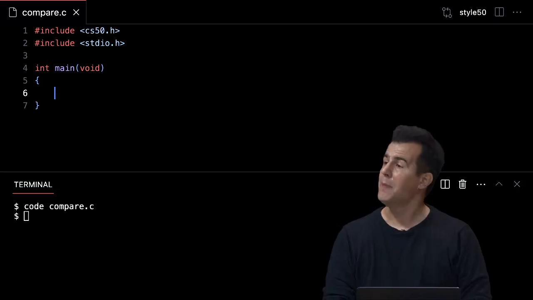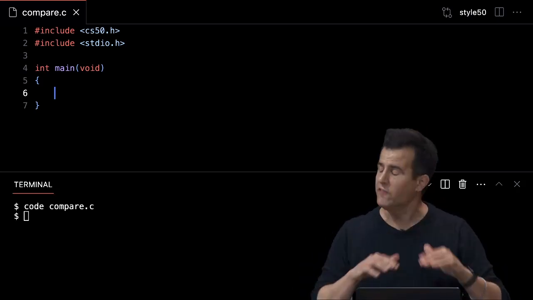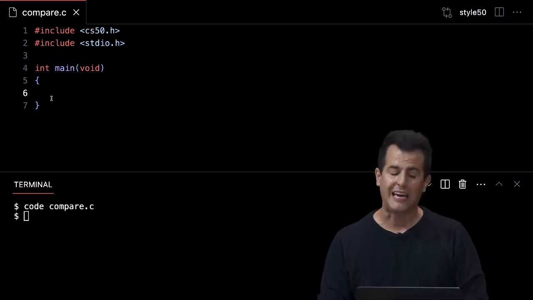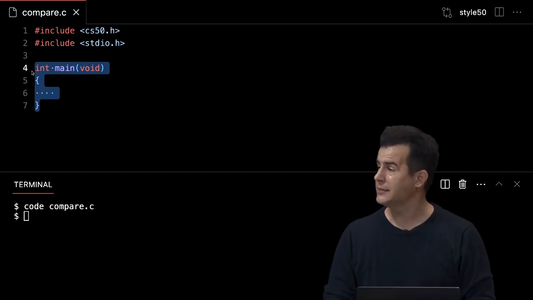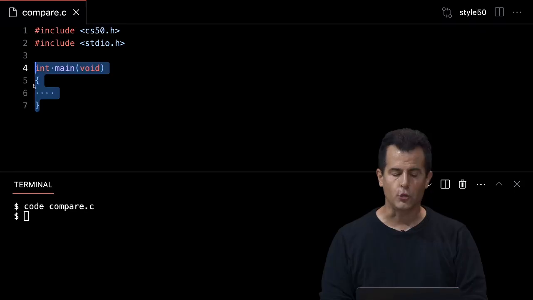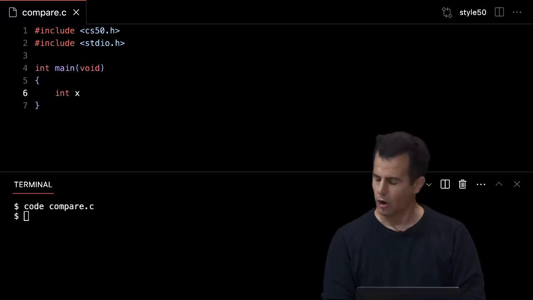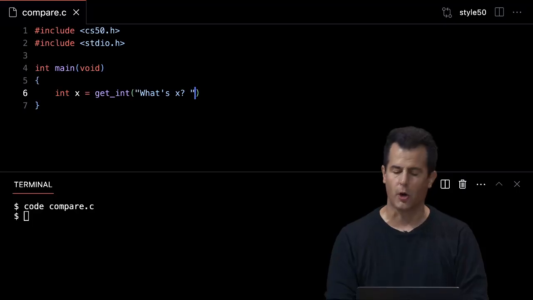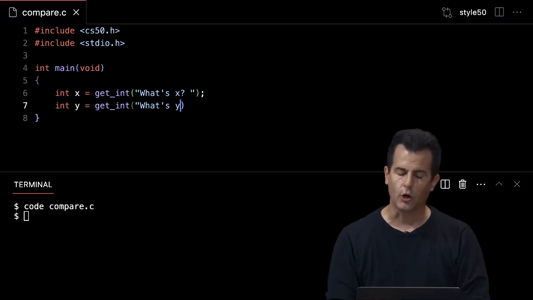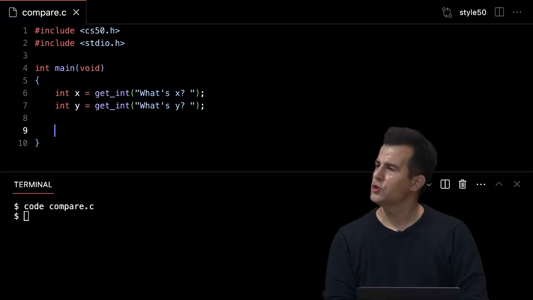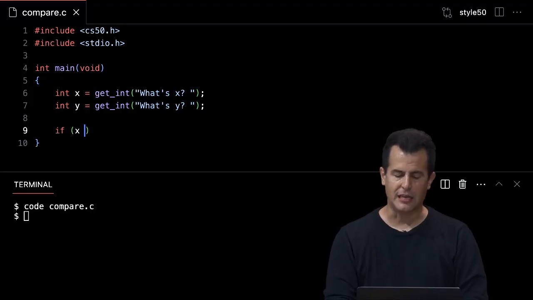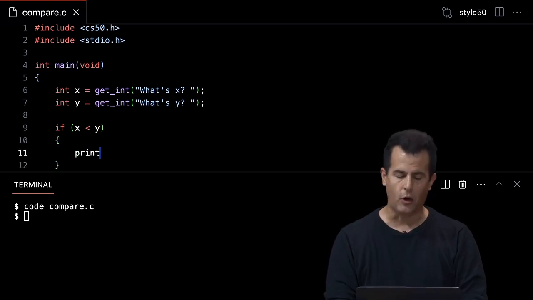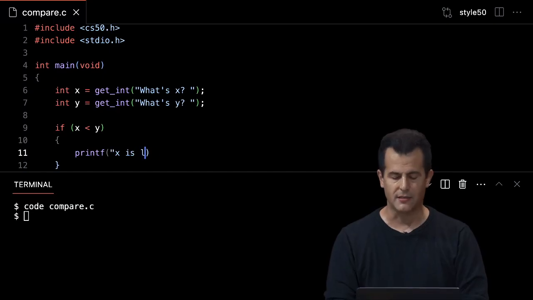And now inside of main, which is just where the main part of my program goes, again, you can think of this as being analogous to when green flag clicked. This just kicks everything off. I'm going to go ahead and do two things. I'm going to go ahead and get an integer called x, and I'm going to prompt the user for that int and just say something like, what's x question mark space. Then I'm going to do int y equals get int, quote unquote, what's y question mark space. And then let's just do something simple, like if x is less than y, then go ahead and print out, quote unquote, x is less than y, \n, close quote, semicolon.